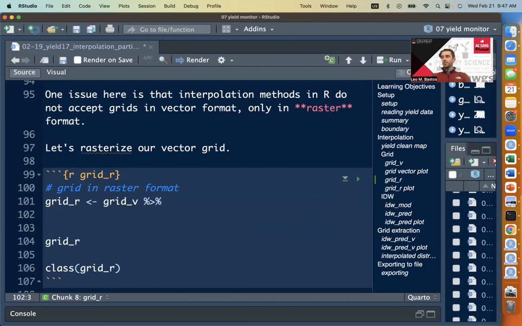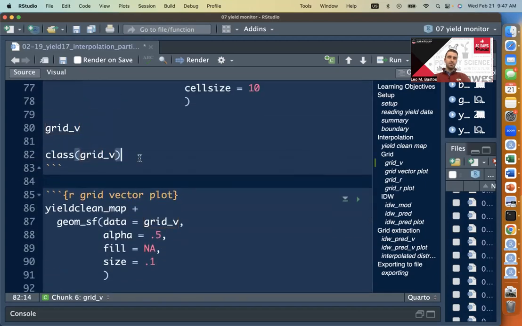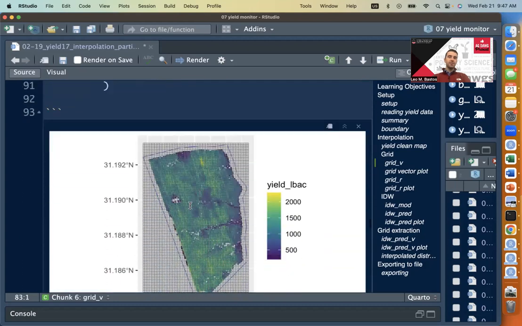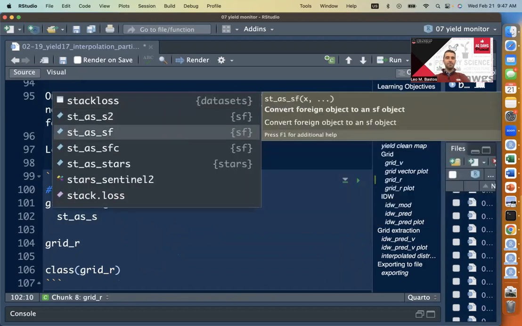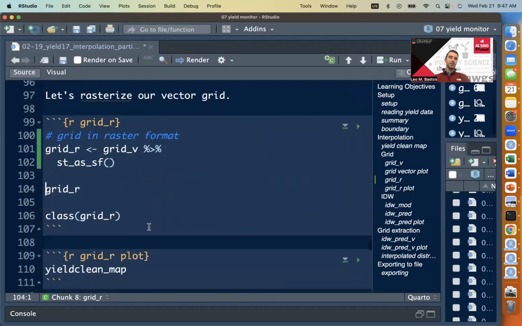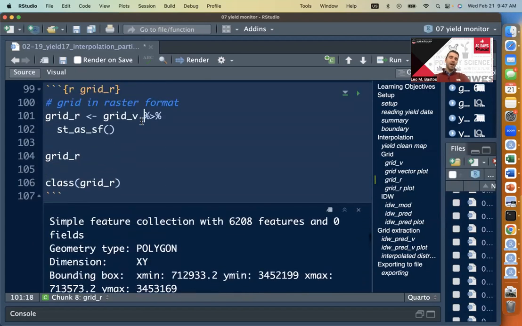Before we transform this to raster, we have to force it to be, so right now grid_V is an SFC type of object that we saw in class. It's just one step that we have to make to make it be seen as SF, not simply SFC. To do that, we use a function st_as_sf. So we force it to be an SF object and not simply an SFC object. If we print it, now it looks more like an SF object. Behind the scenes, it makes a difference, but as far as we're concerned, it's just one step in that flow that we have to do.